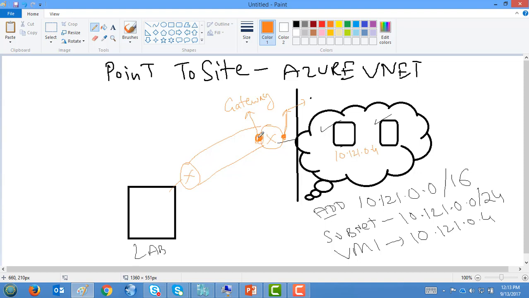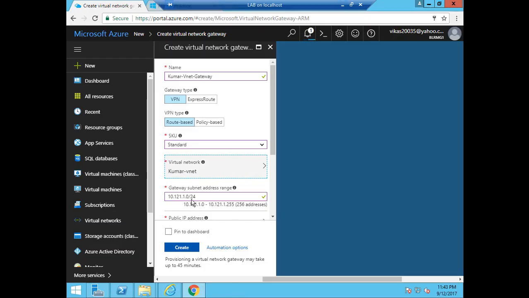It will take 25 minutes to release this public IP as a configuration. And this is a gateway subnet, which is part of your VNet. So the subnet which I'm using is 10.121.0.0. This subnet should be any subnet which we have not used in the VNet as production. So I have not used 1.something. You can use any subnet which you are not using right now, but it should be a part of the VNet. So that's why it's 1.0.